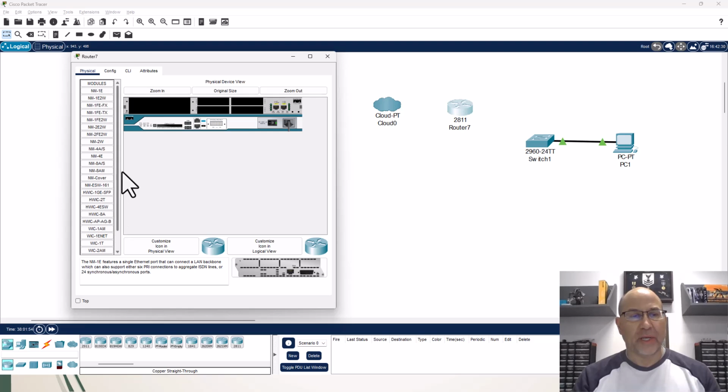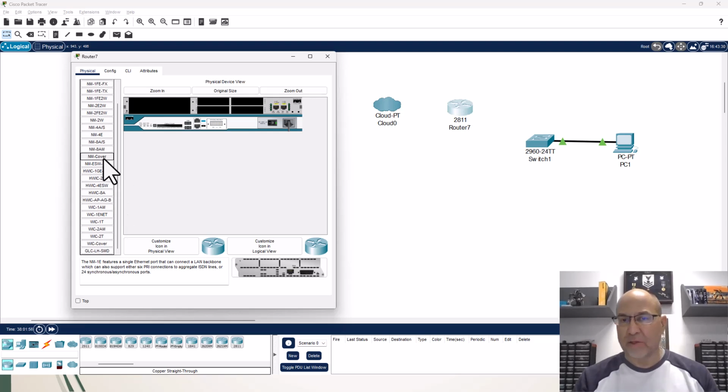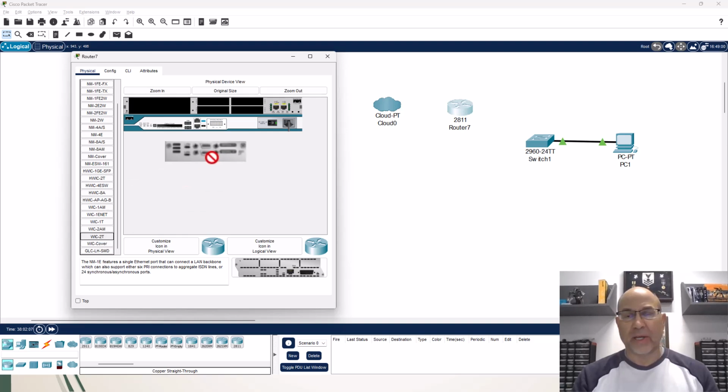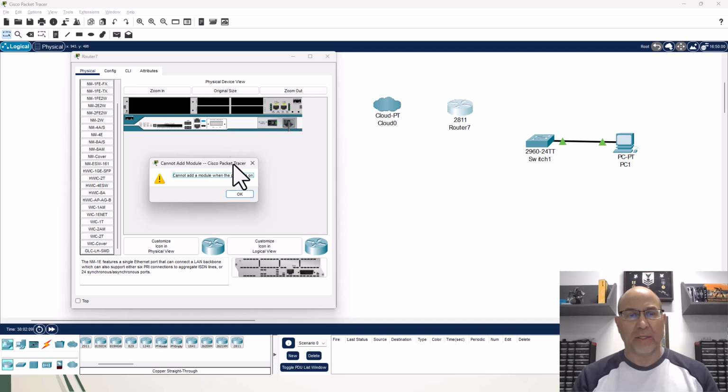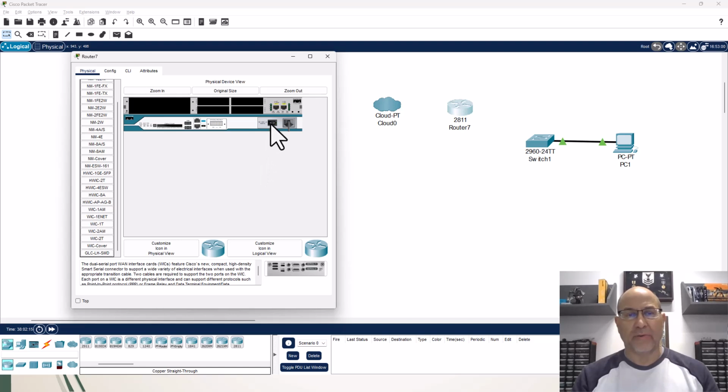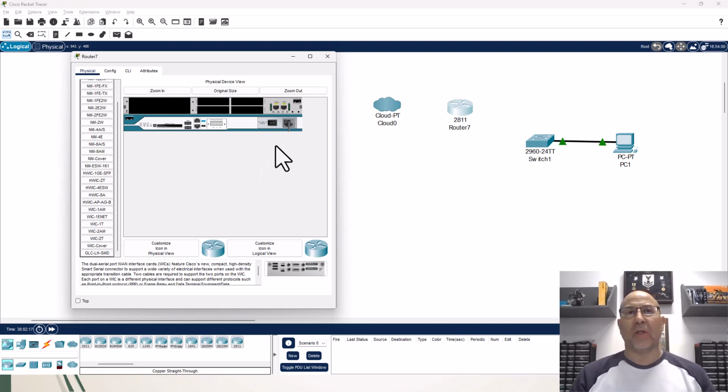Now we take a look at the side here. These are a whole bunch of modules that we might install in this particular router. Now I'm going to install one in each one. So I'm going to select a WIC-2T. Now I'm going to get a warning here. It's going to say, hold on a second, you cannot do this when the router is powered on. So I'm just going to turn it off. Now this is what we call the difference between hot swappable and not hot swappable.